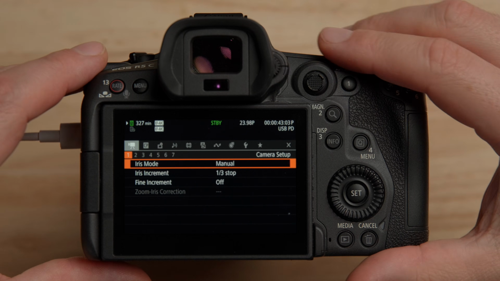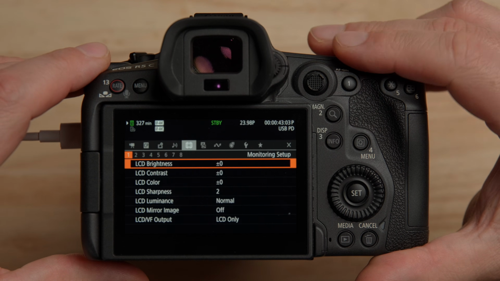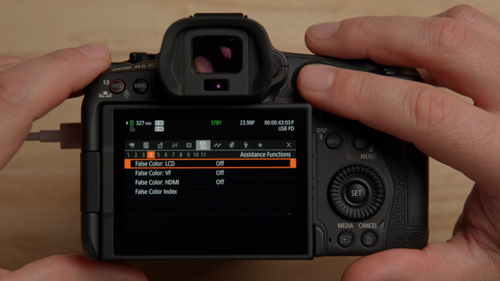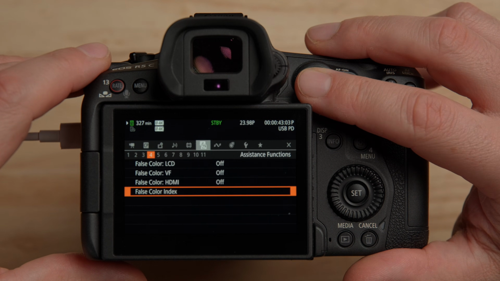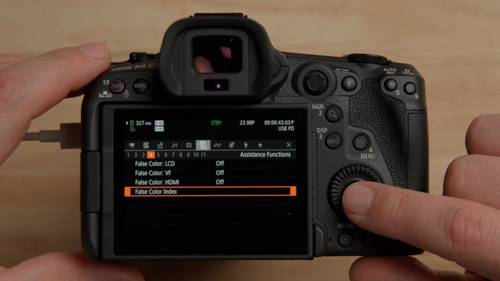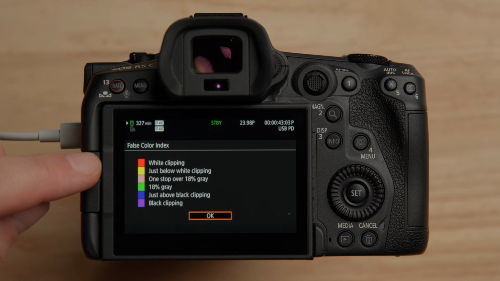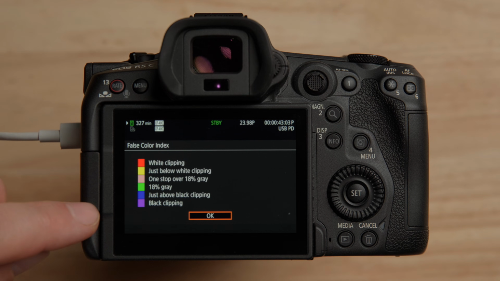So if we go in the menu and we go to the assistance page, and we go down to the 4th page over, and we go down to false color index. When you click on this, this will show you what all the different colors mean. So red would be when the highlights are clipping. Pink, for example, is one stop over middle gray. Green is middle gray. And the purple is where the shadows or the blacks are clipping. So pretty cool that it has that in there. So if you don't remember what the colors are, you can look them up.